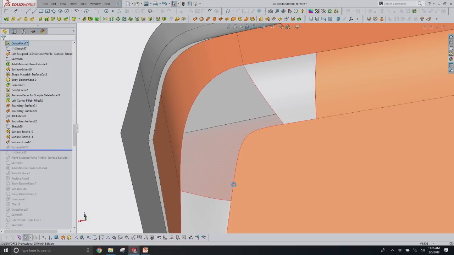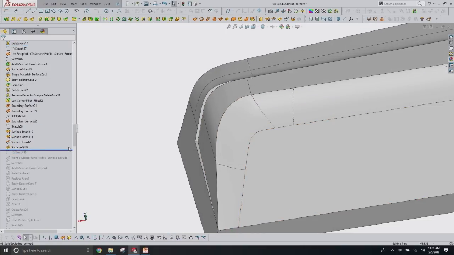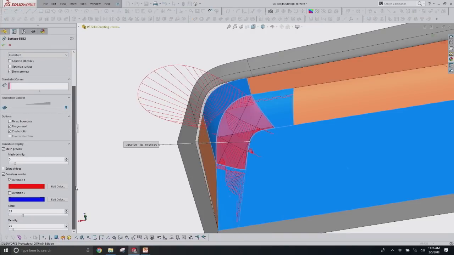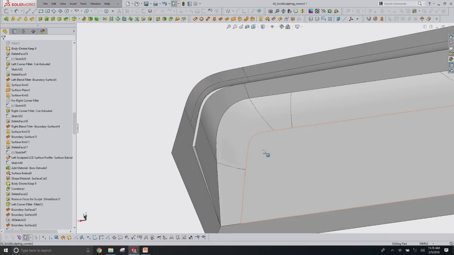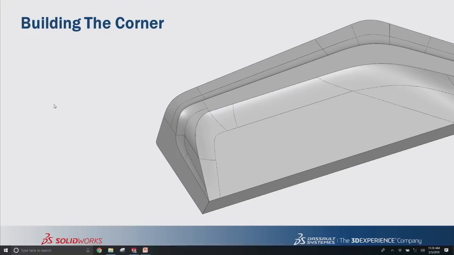I tried a boundary surface here and it didn't look quite right. Sometimes surface fill just does a better job than boundary surface for whatever reason. It's trying to rebuild here. There we go. One nice thing with surface fill too is that I can merge into and create solid. I believe they added that feature to the boundary surface, but I've never actually used it. That functionality has been in surface fill for a very long time.